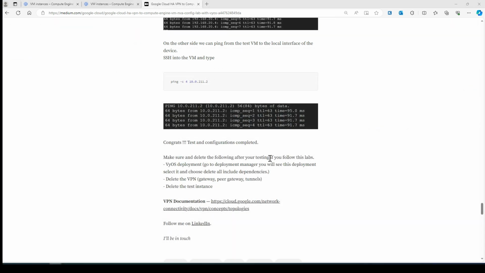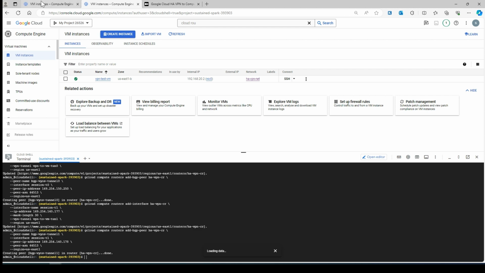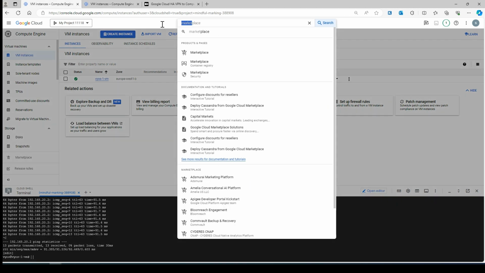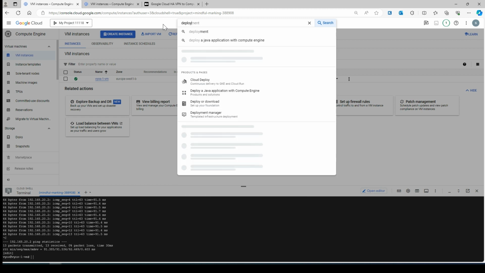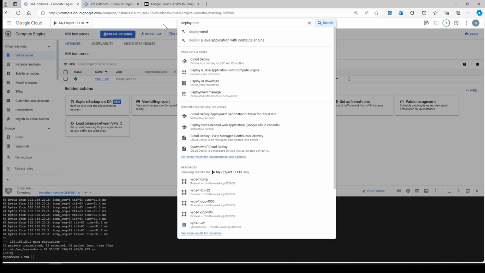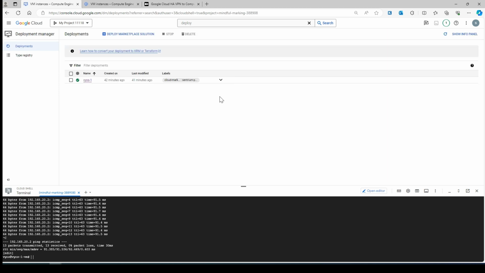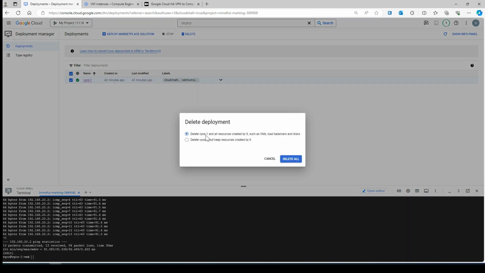Before I conclude this demo, make sure that you delete everything, otherwise you are going to incur a heavy bill. So let's delete it. How can we do this? Let's go to your first project and go to the Deployment Manager. This is the Deployment Manager, and simply delete it. Delete everything.